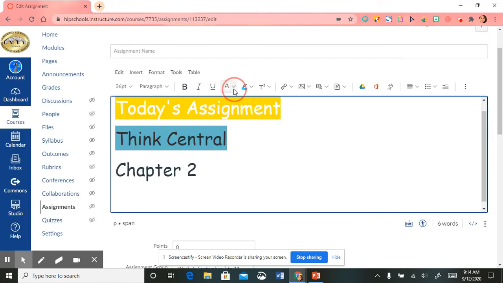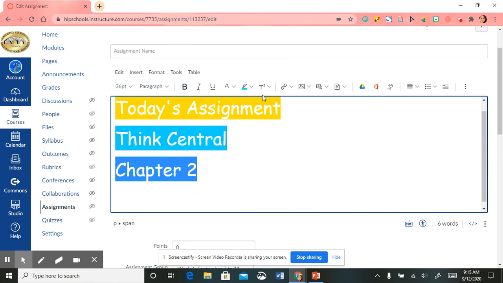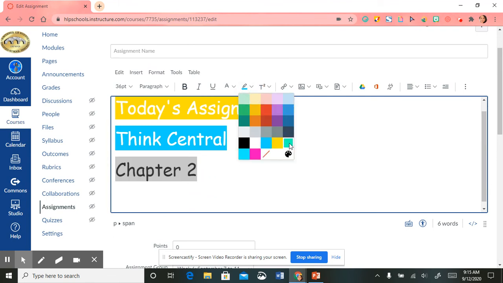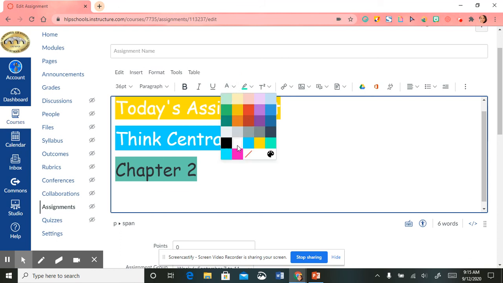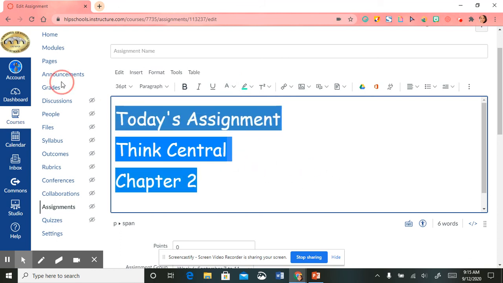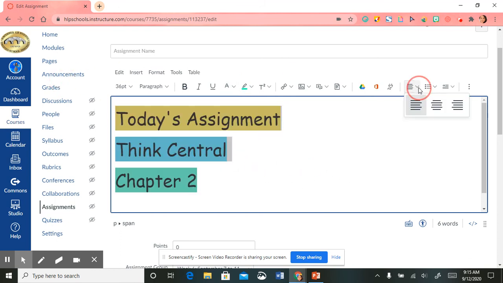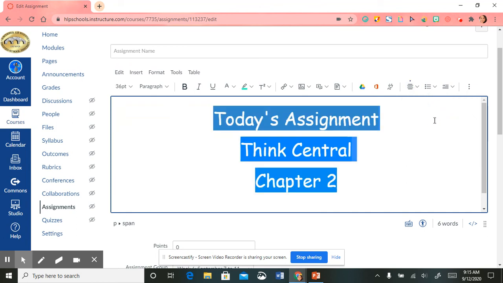I'm going to select the font color to be white. Again, highlight the text, change the font. Let's do that. And white. And I want to center it, so I'm going to select that button right here and center. There you go.